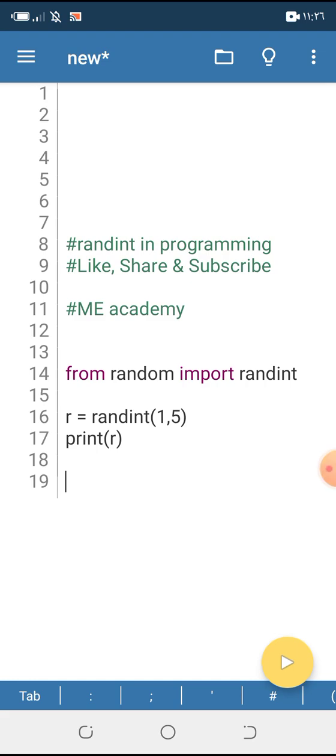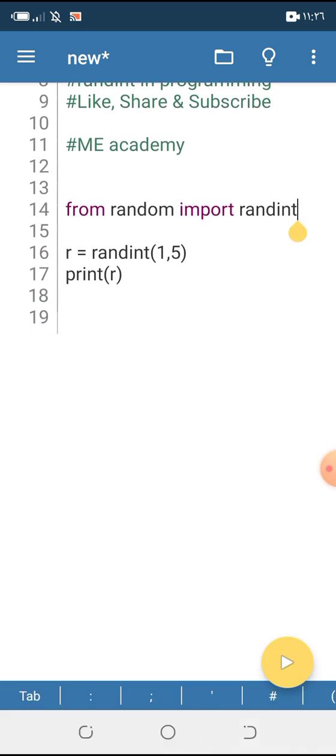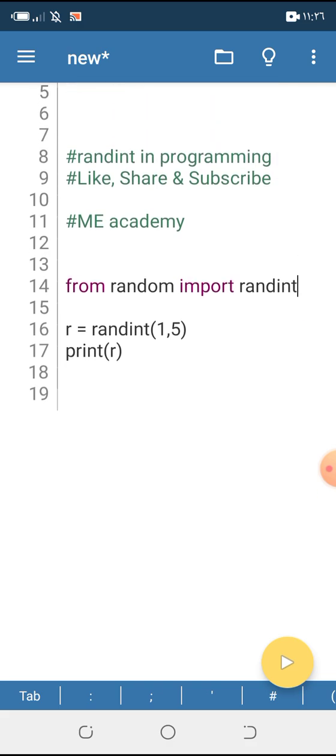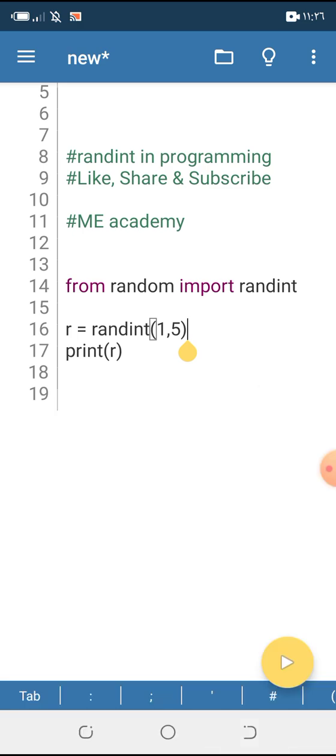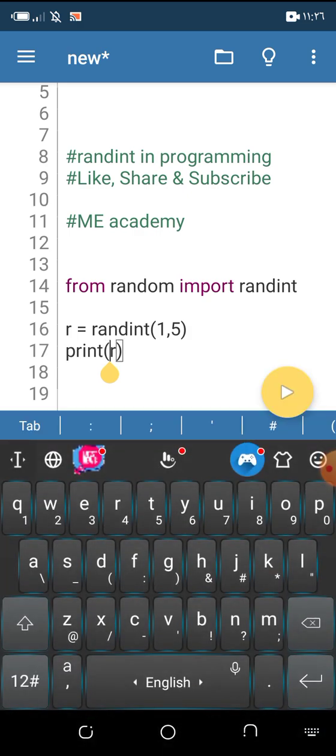Today we will talk about randint from the random module in Python programming. At first, we want to use randint. So I write here in that line, from random import randint. This line of code is to use randint from the module random. After that, I write r equal randint. r is a variable, and between two parentheses I write 1, 5. After that I write print, and between two parentheses, r.